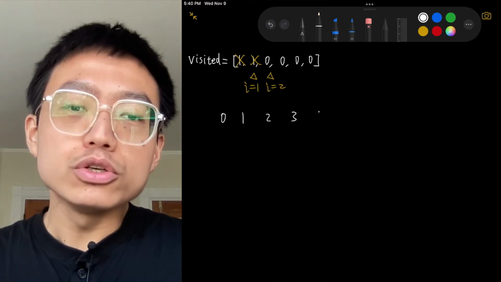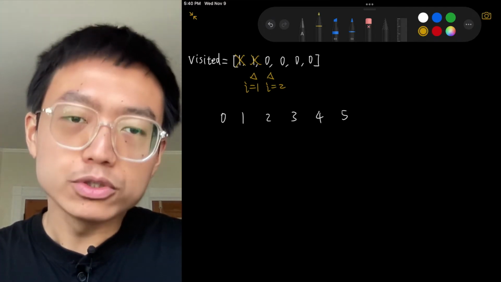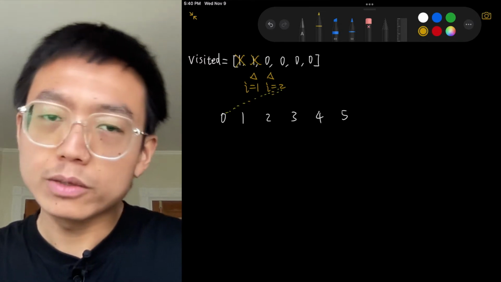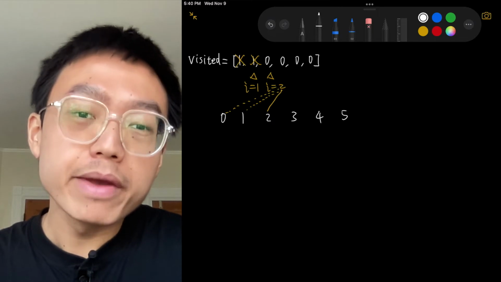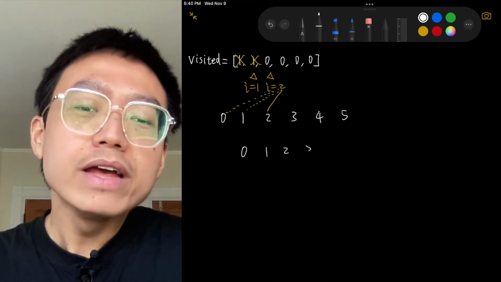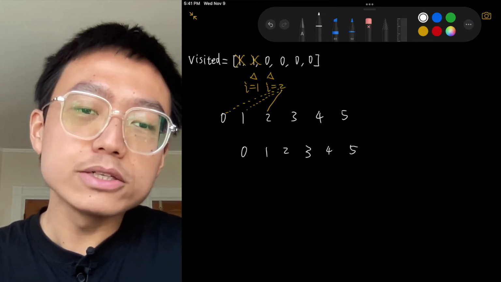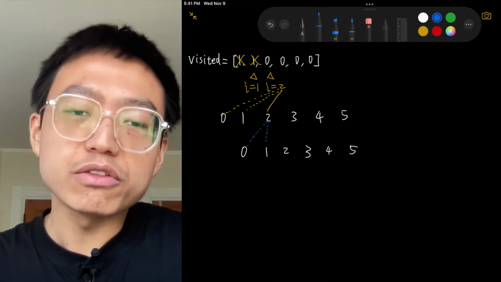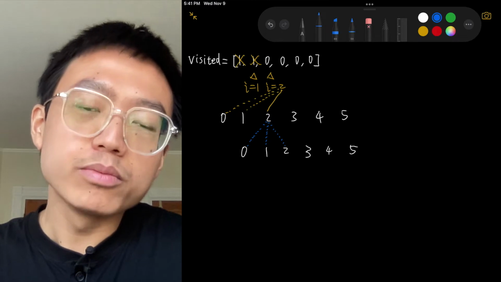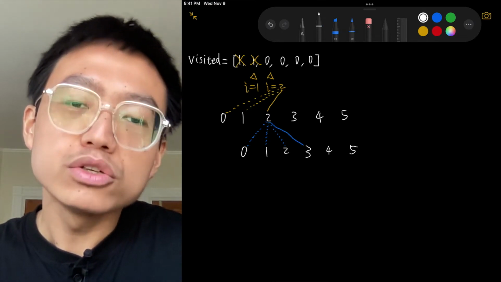So we compare 2 with 0, 1, 2, 3, 4, 5. 2 and 0 is not connected, 2 and 1 is not connected, 2 and 2 is connected to itself. So we compare 2 with 0, 1, 2, 3, 4, 5. 2 and 0 is not connected, 2 and 1 is not connected, 2 and 2 is visited before, and 2 and 3 is connected, so we keep moving on with depth first search into 3.